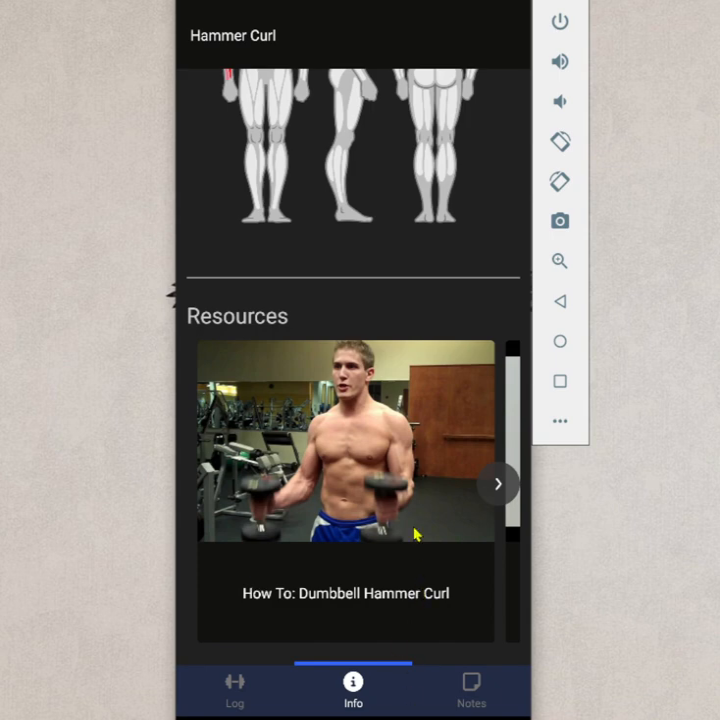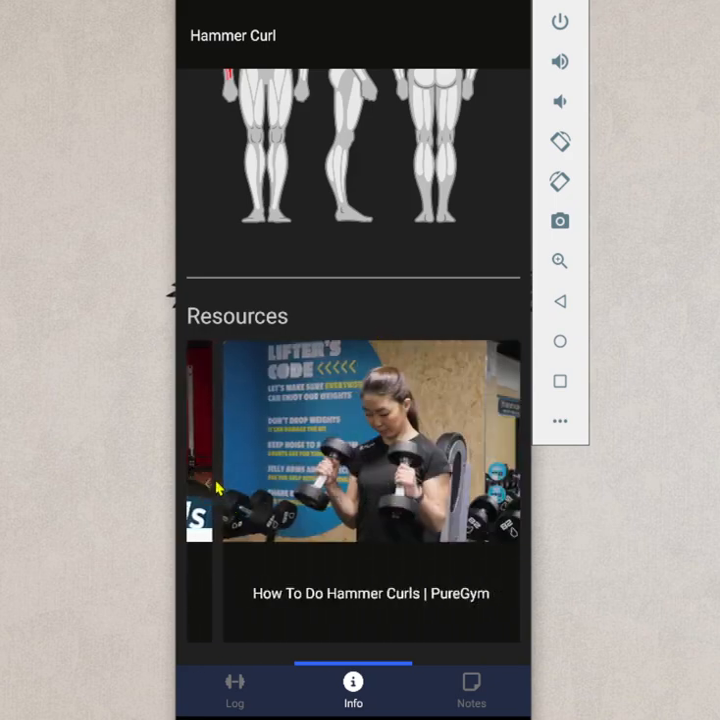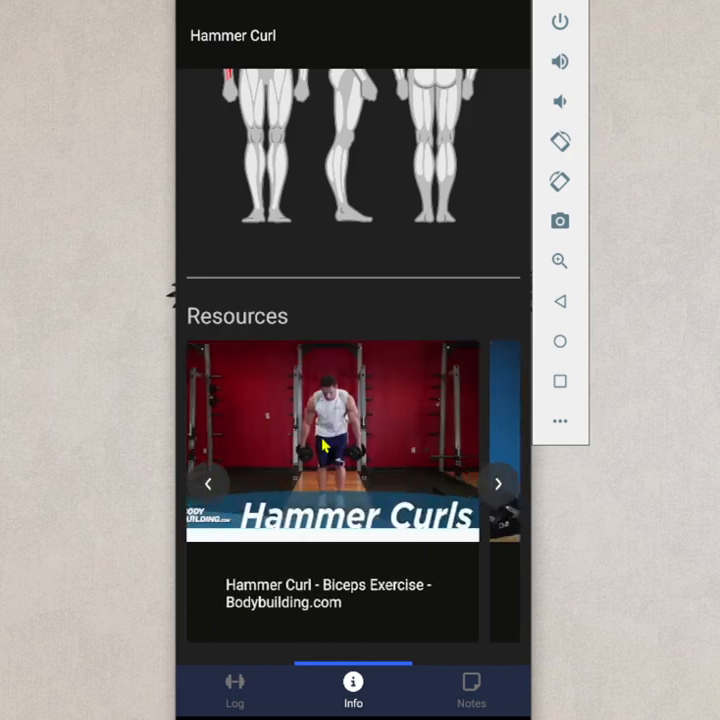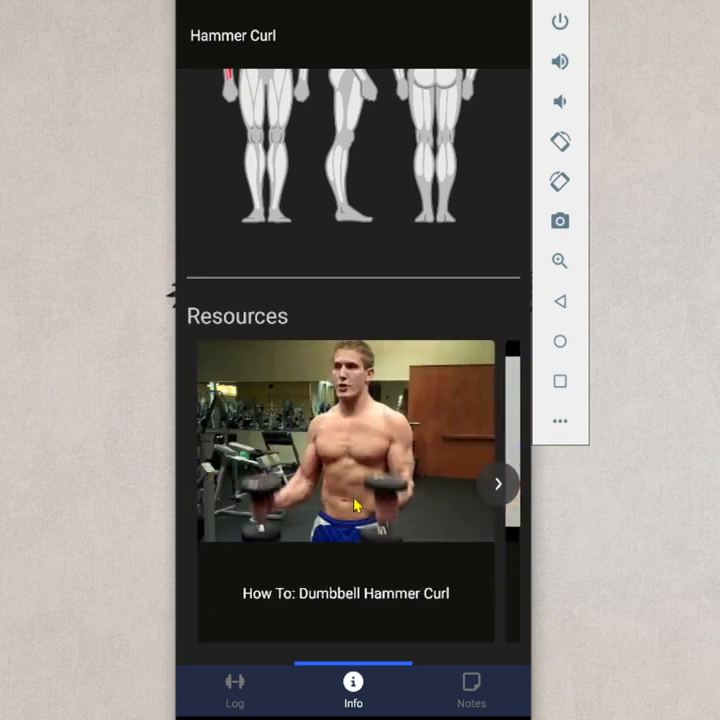And then I've added a little resources section, so if you're not happy with how I've done the exercise, there's plenty of resources on how to do the exercise as well, from different YouTubers. You can drag and scroll if you want to, or you can just use the arrows. Nice and simple, really. If you press on that, it'll go to the YouTube channel.